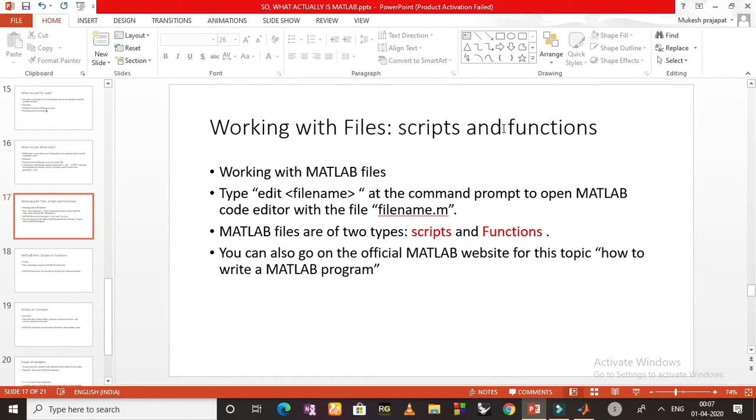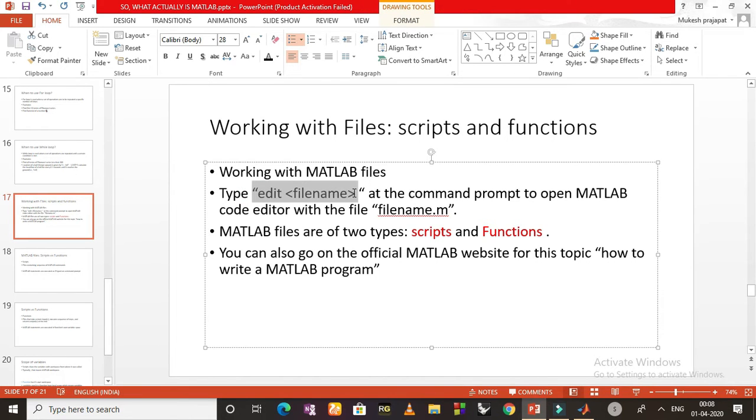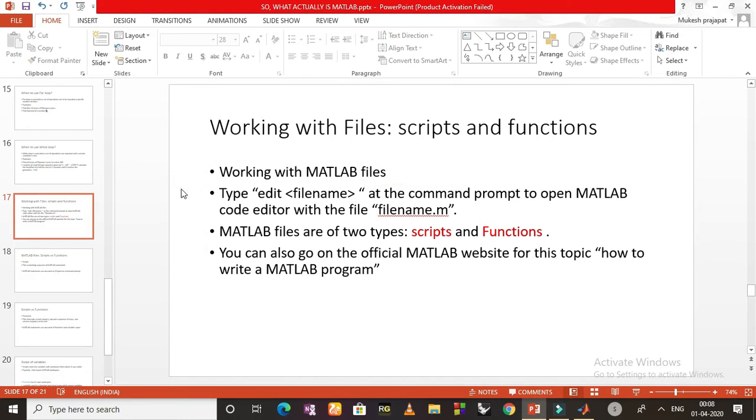So basically, we are working with files in MATLAB. We have two types of files: first is scripts and second is functions. As we have done earlier, type edit space file name to open a file of the name you mention in the editor. This code will create an editor for the particular file name which you give to the command prompt.